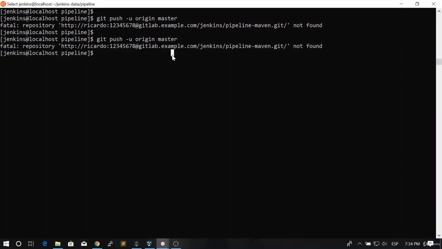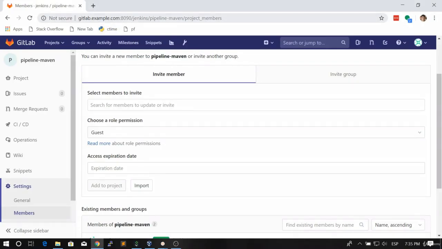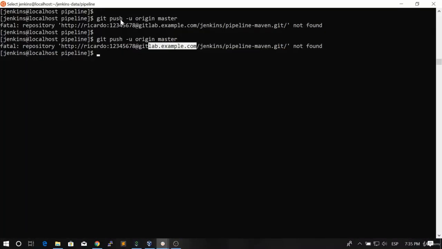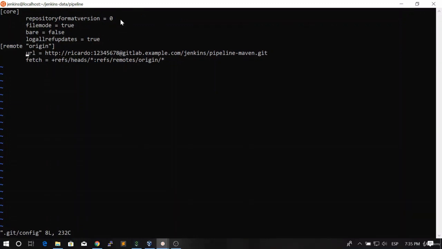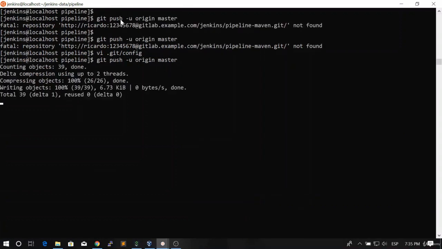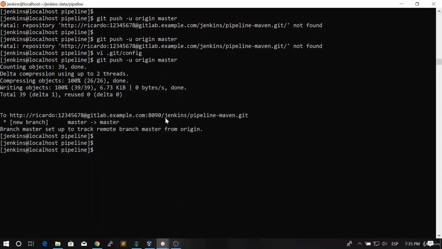And even though we already did that, this is not working. Why? Oh, okay. This is because we haven't added the port in here. If we go to our server, remember that we're using this port. So we need to add it there. So let's go to git config. And in here, we're going to modify the port. So that's going to be :8090. Let's save this and let's try to push again. And now it's working. Cool.